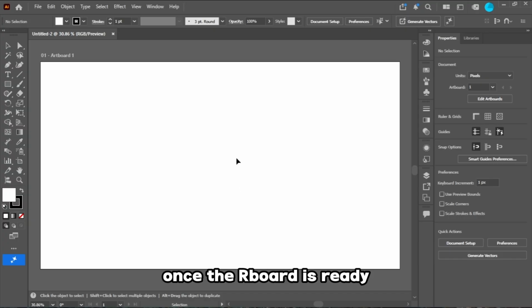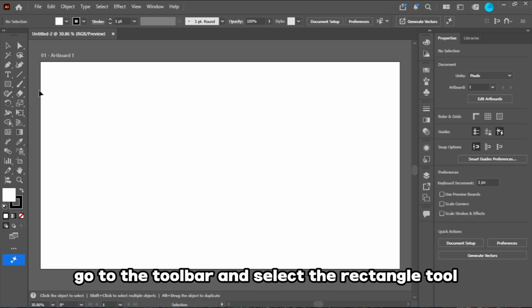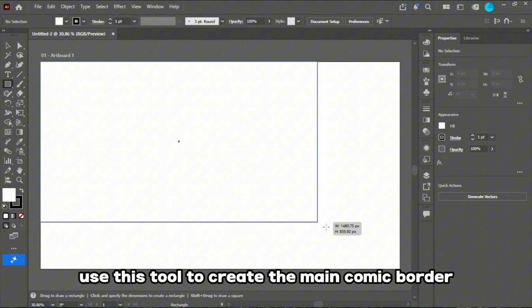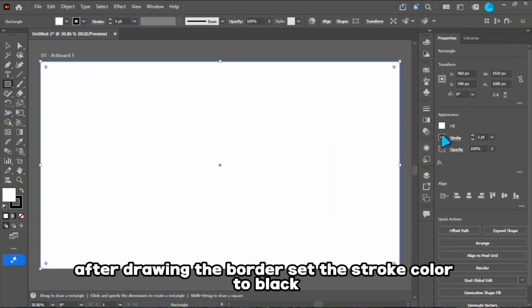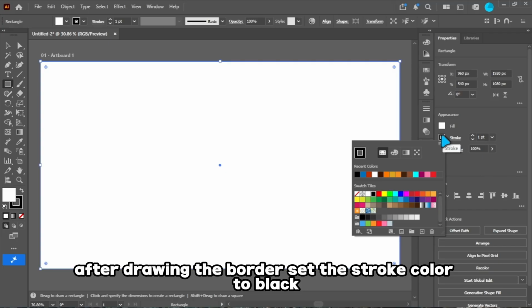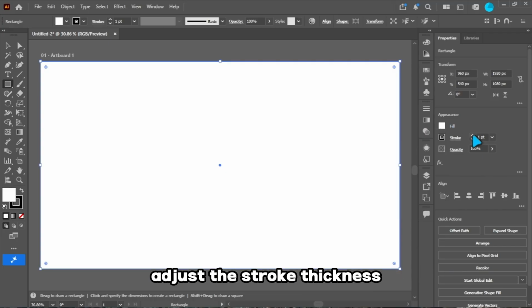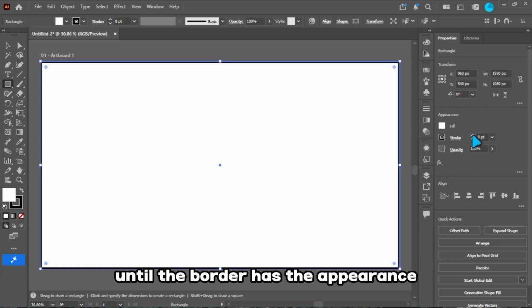Once the artboard is ready, go to the toolbar and select the rectangle tool. Use this tool to create the main comic border that will frame your layout. After drawing the border, set the stroke color to black and the fill color to white. Adjust the stroke thickness until the border has the appearance you want for your comic design.